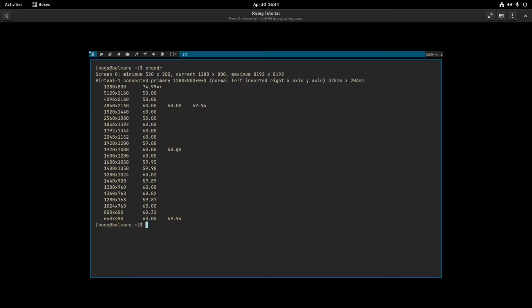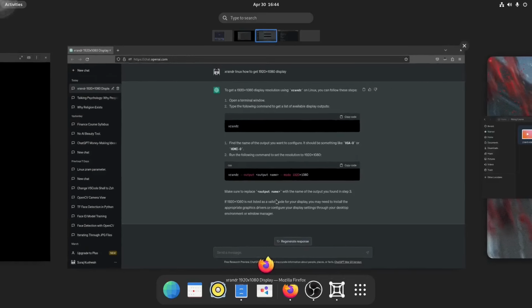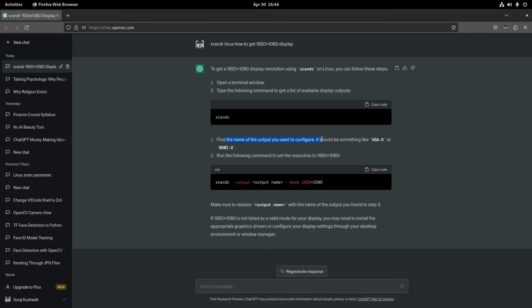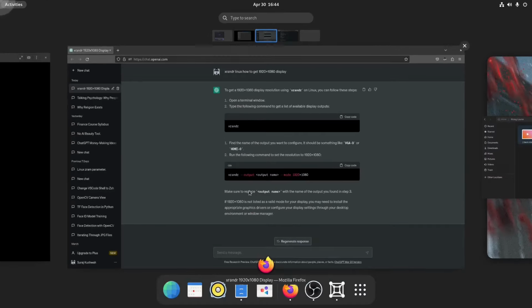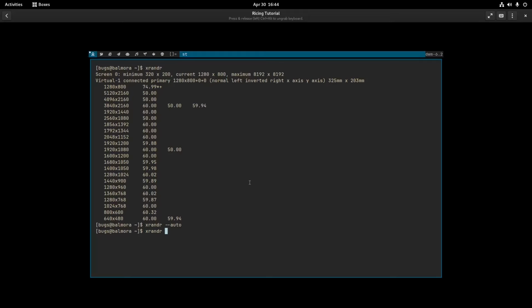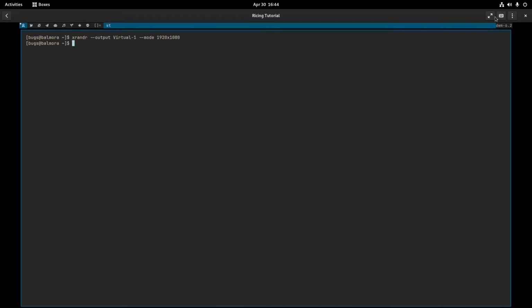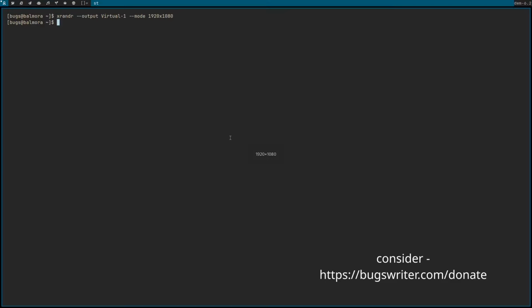All right, so we need the screen name. So let me type xrandr --auto and see if it works. No, it doesn't. So find the name of the output you want to configure, like VGA-0 or HDMI-0, and okay, xrandr, let's provide the mode 1920x1080. Is it going to work? Okay, we have to provide the output. All right, so the output is Virtual-1. So Virtual-1. And as you can see, it worked. So we got our 1080p display.